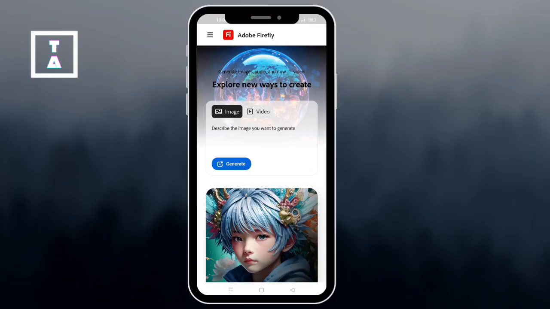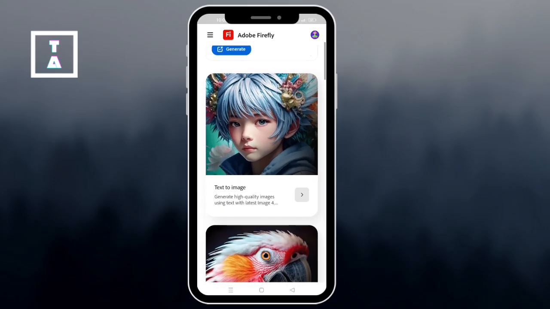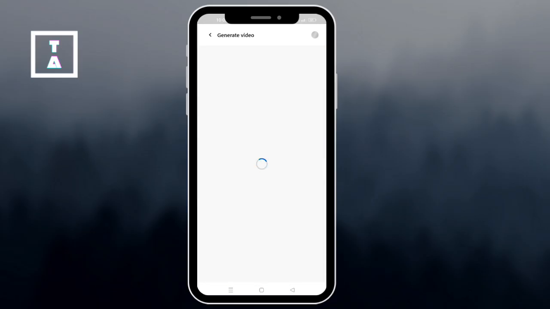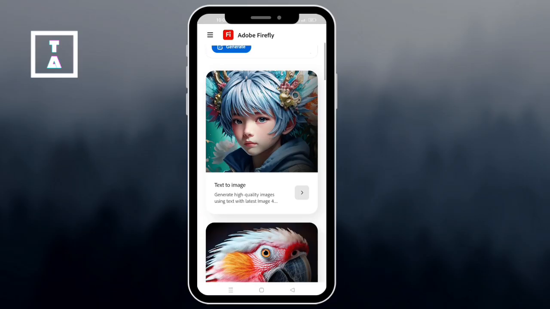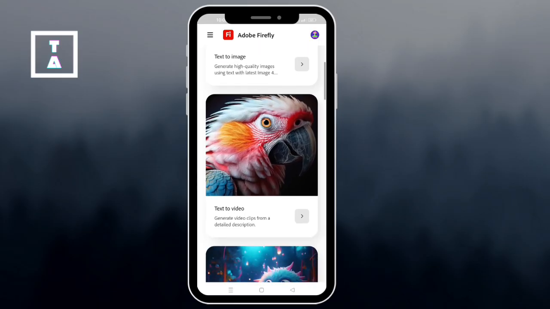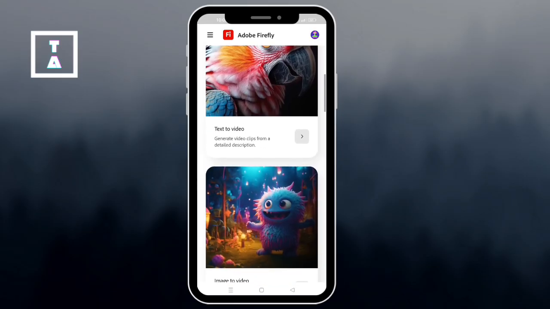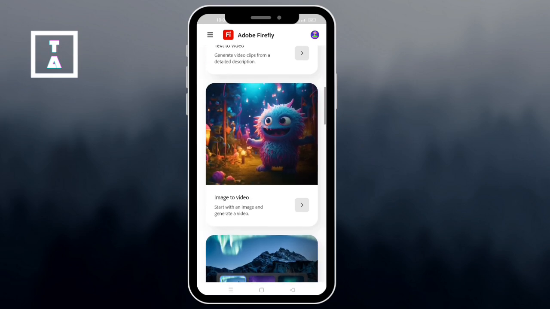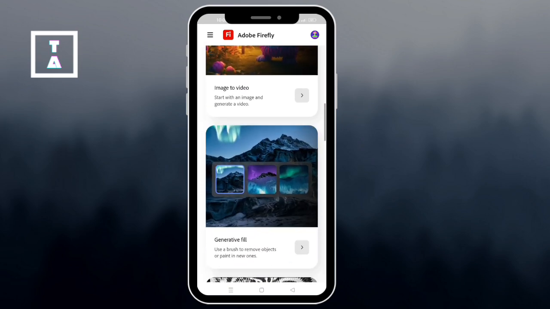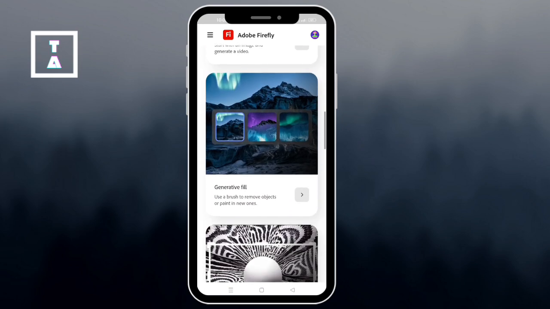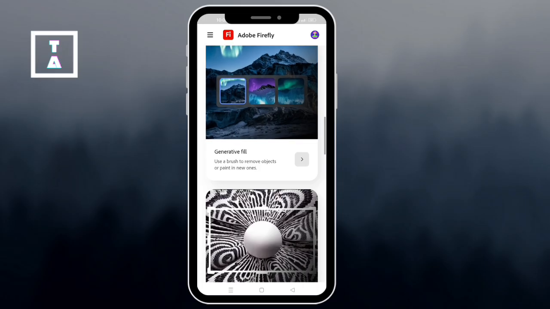Then here, pick your content type. Adobe Firefly Mobile supports text to image. This creates scenes, backgrounds, and custom visuals. Meanwhile, text to video or image to video will be the one that creates animated clips. Generative fill and expand edits and removes elements, and resizes for different social formats.